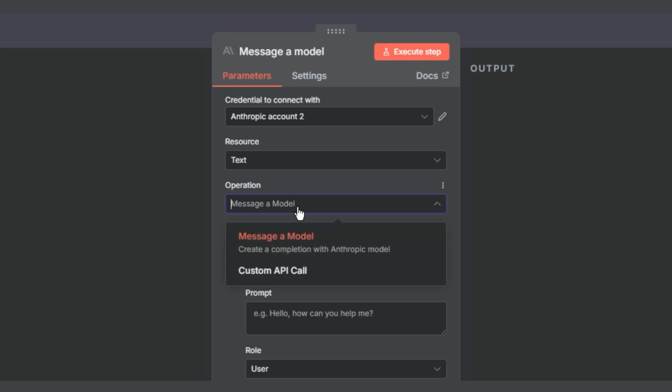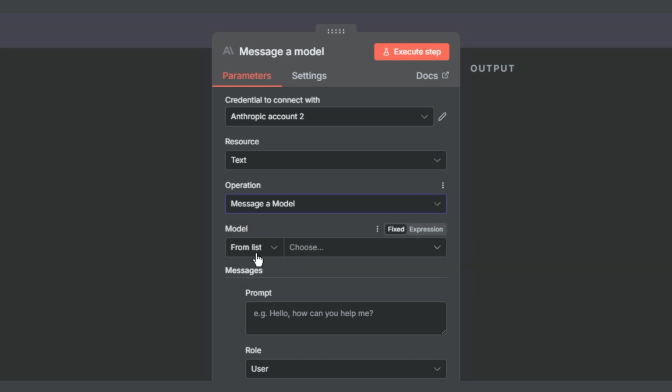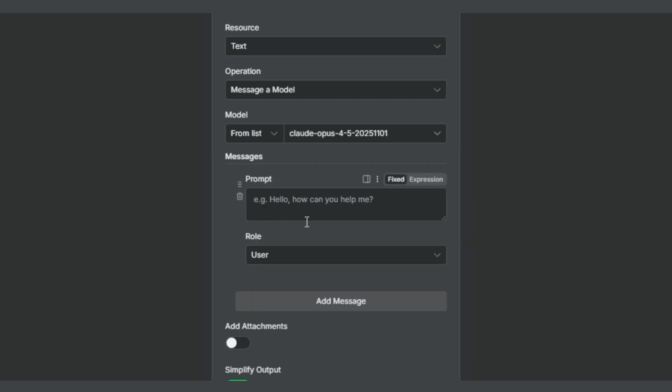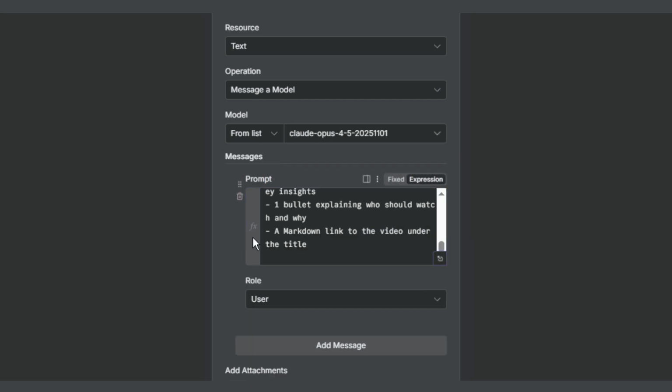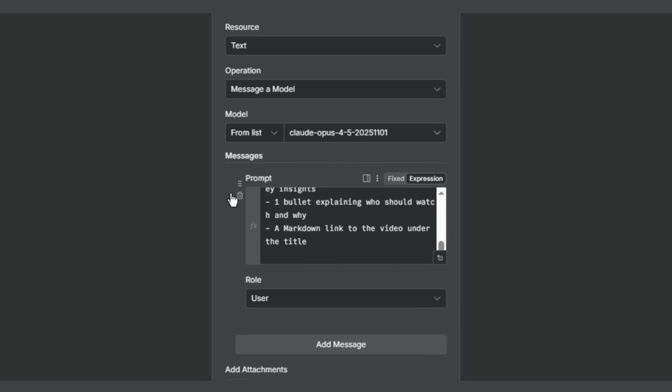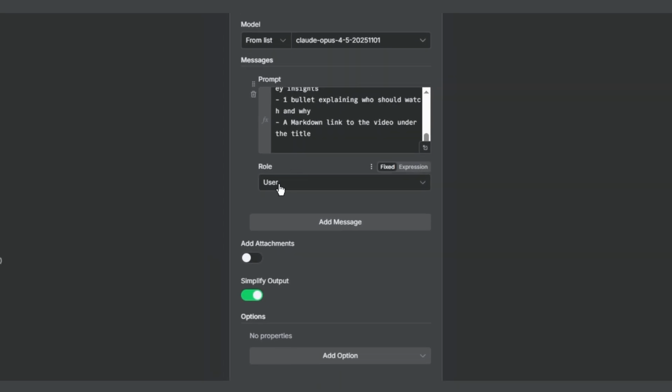Once you have everything connected, leave the operation at message a model, then select the latest model, and under the prompt message, we're gonna paste this. That's a custom prompt, so I wanted to remind you that everything is in the description of this video for easy access. Leave your role as a user and that's it.